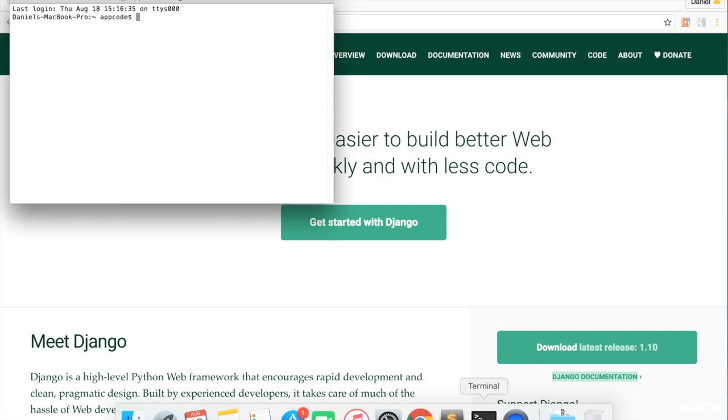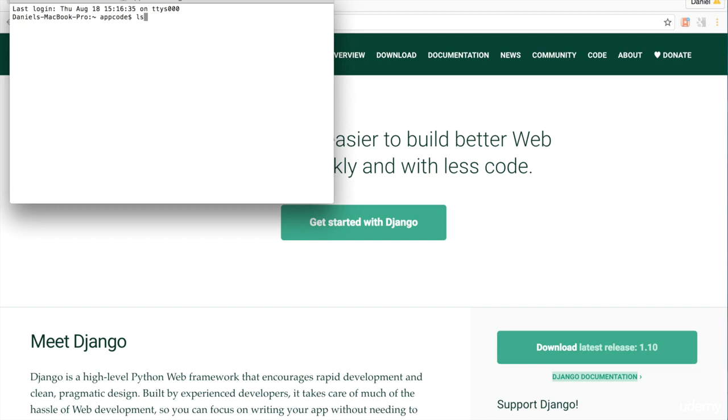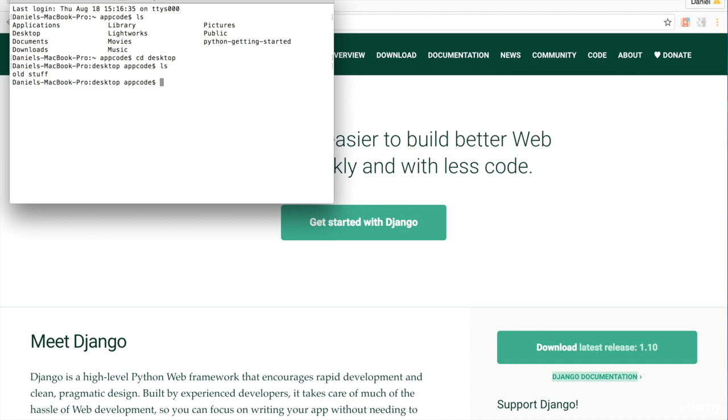Open your terminal. To list out folders in your current directory, type ls. To change into the desktop directory, type cd desktop. CD stands for change directory, allowing the user to navigate the desktop.